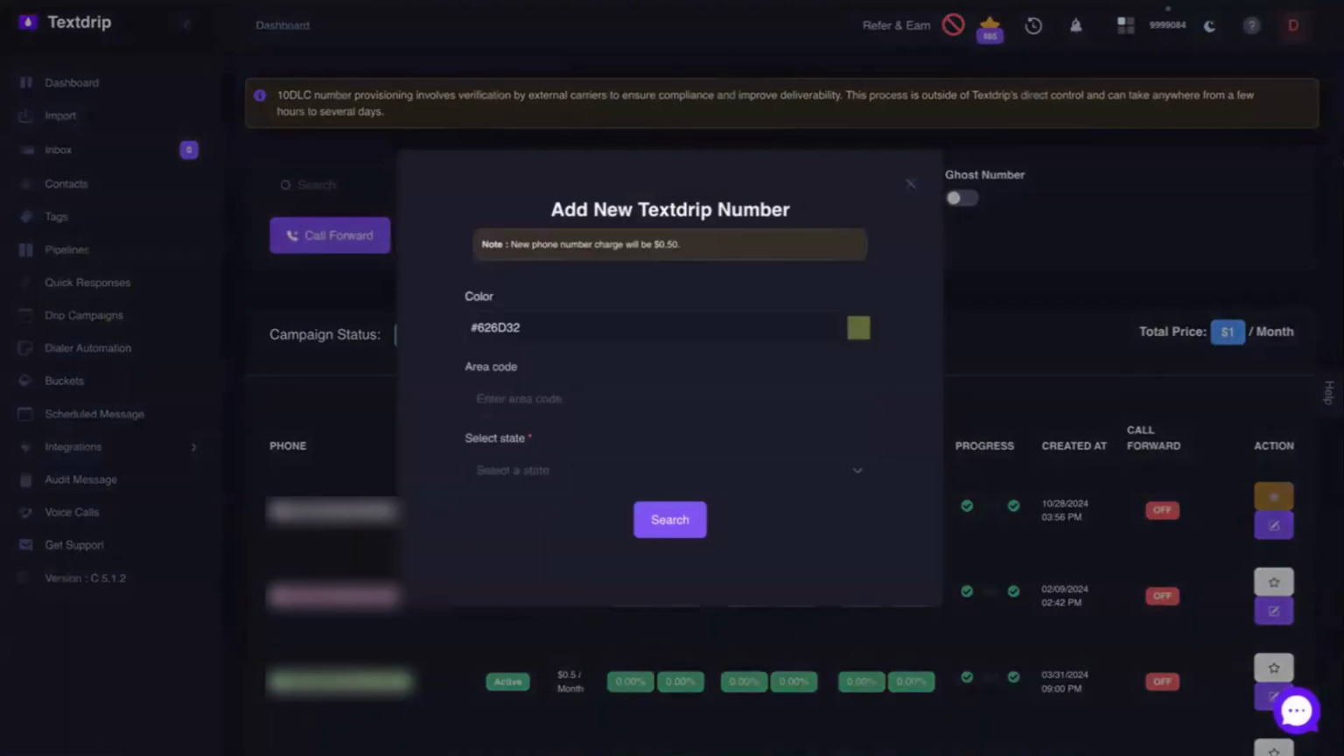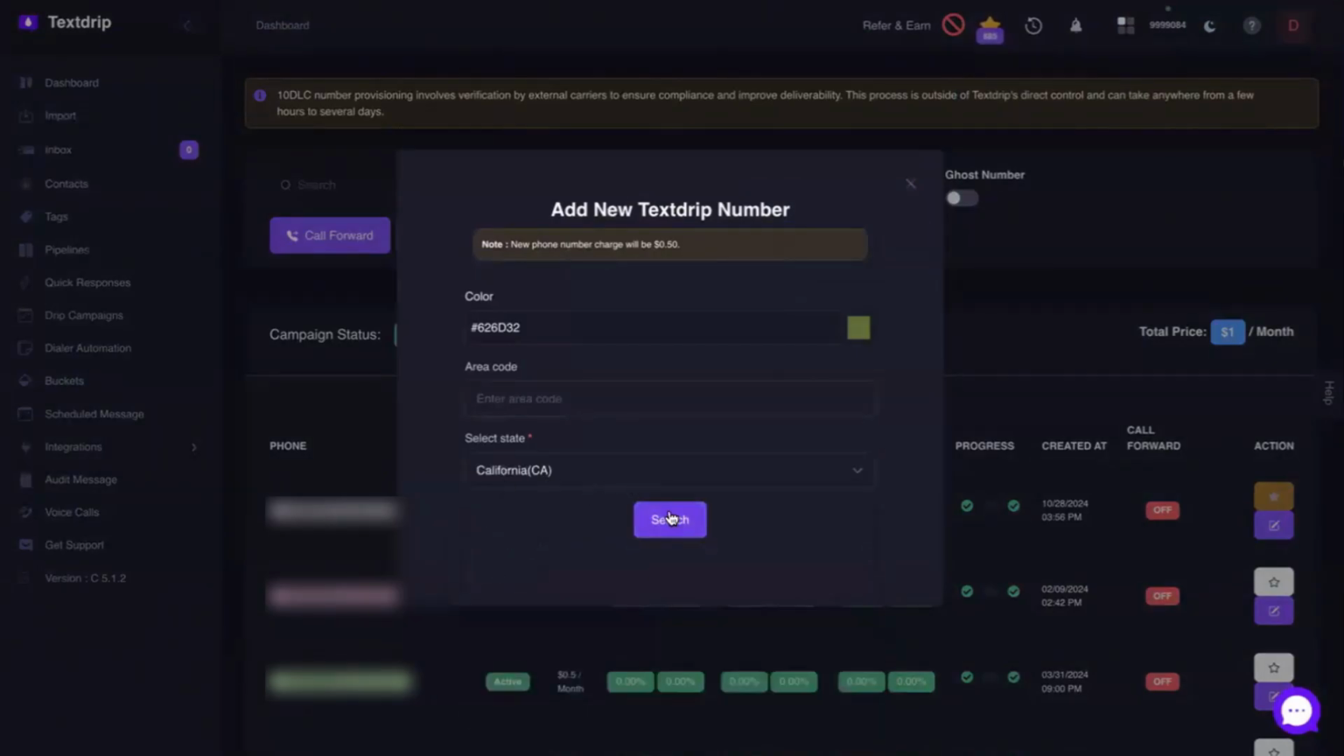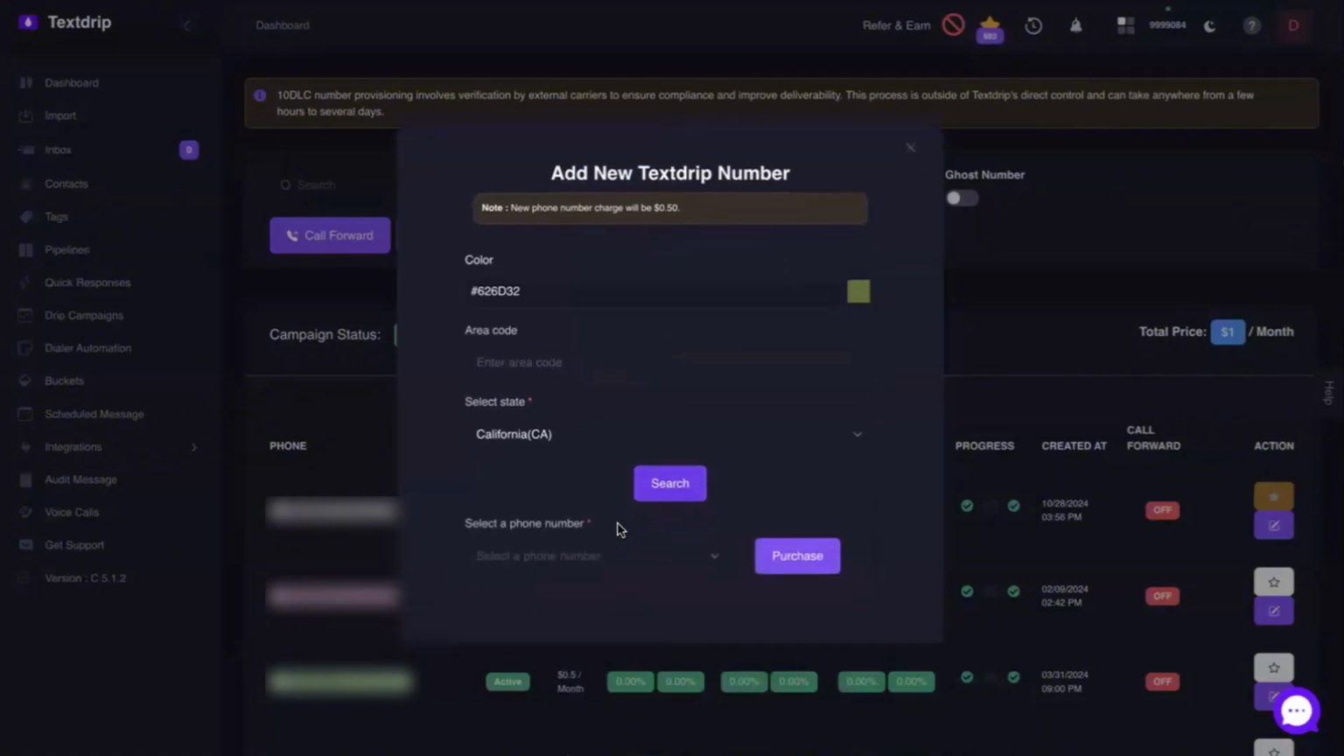Now, you will notice that each number is only 50 cents to purchase and 50 cents per month for each phone number. You can select the color for your phone number, put in an area code that you would like to request, or go in and choose a state. So today we're going to use California as an example, and then click on search. Once you click on search, the select a number box will appear.